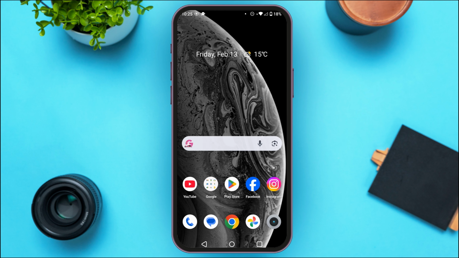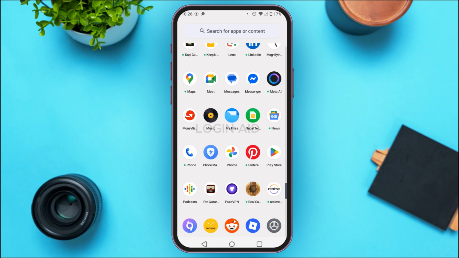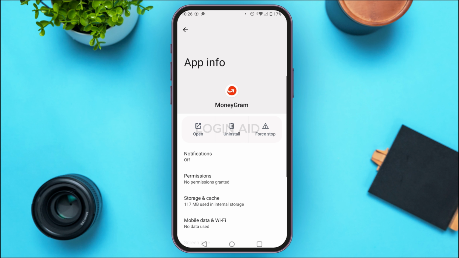If your problem is still not solved, what you can do is simply try clearing the cache of the app. For that, open app library of your device. Now find the application for MoneyGram and long press on it. Now tap on this option app info that you can see on the screen. Now you can see over here you'll be led to the app info interface of MoneyGram.